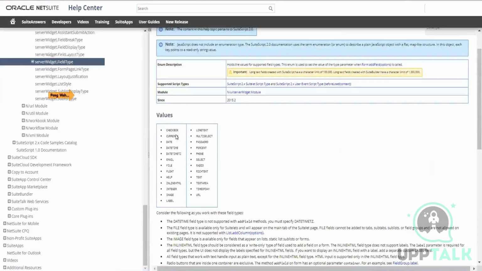So here you can see this many types of fields we can create. We can create a checkbox, a password field as well, percentage as well, phone, select field, radio button, rich text. This many types of fields we can create.